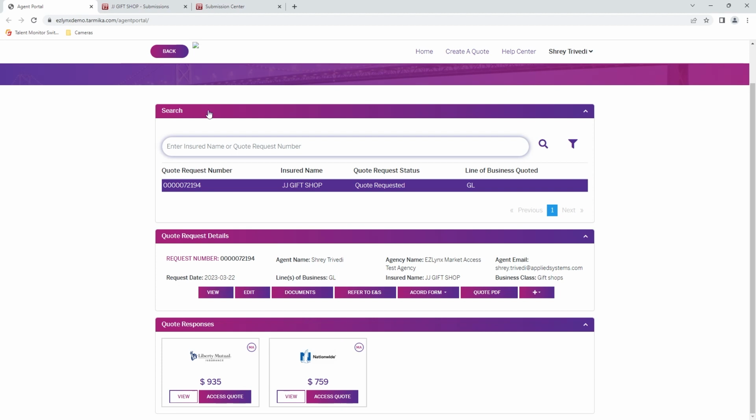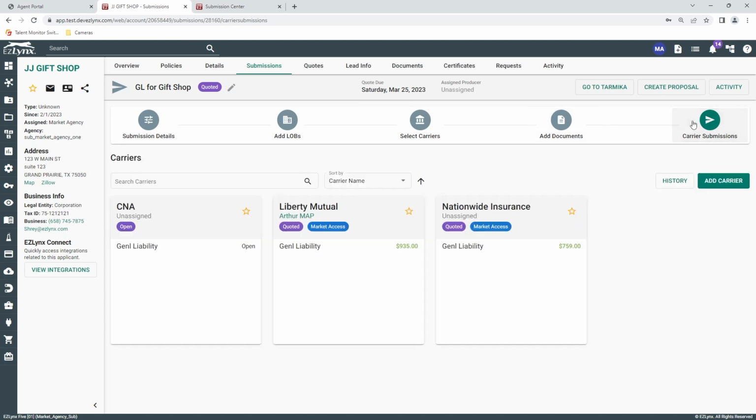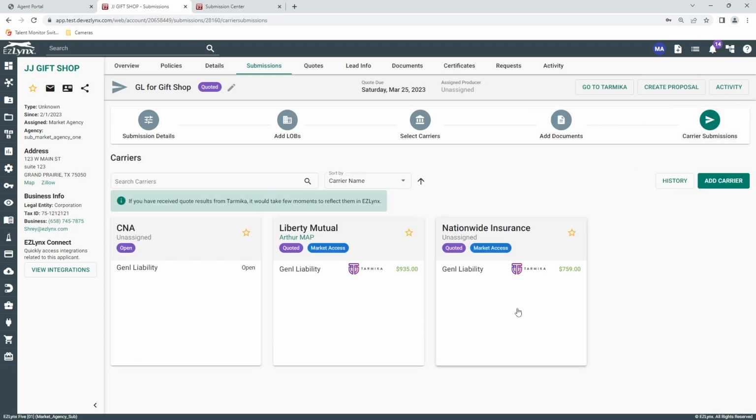So how does this materialize? What does it look like in EZLynx? Let's get over to EZLynx. Here we go. If we go to actual carrier submissions, notice that on two of these cards we have Liberty Mutual and Nationwide. It is quoted and it shows market access. Once again, when you ran the quote in Tarmica, it actually pushed that information over and automatically flagged these in EZLynx as market access for our alliance partners, meaning that you need to go through an underwriter.